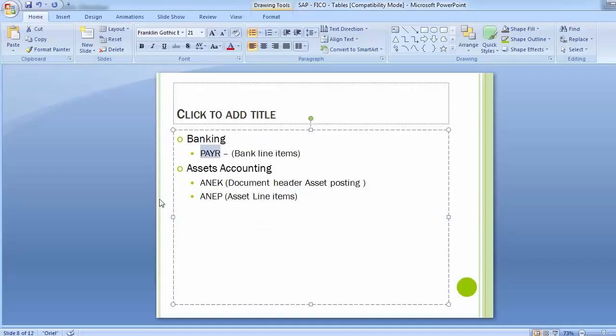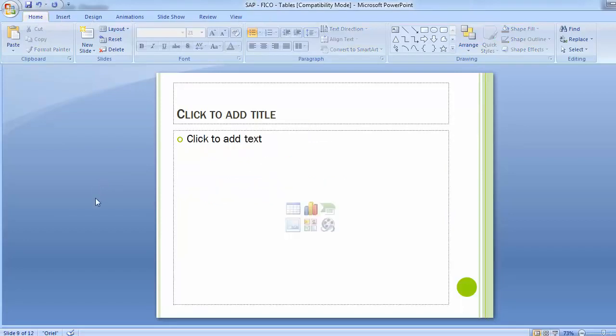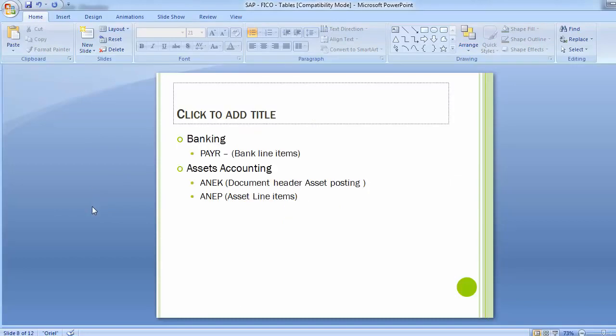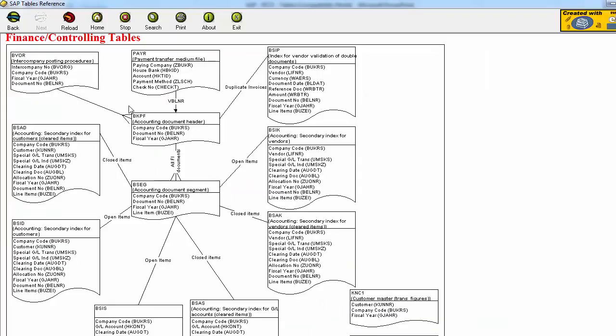Moving to the next, which is asset accounting. For asset accounting, there is a table for header data, that is ANEK, and there is a table for the line item data, that is ANEP. So these are the different tables. Similarly, these tables are executed for the banking part and the cost controlling part as well. Now moving on further, let's have a look at the particular tables over here. You can see how these tables are linked to each other if you take care of that.